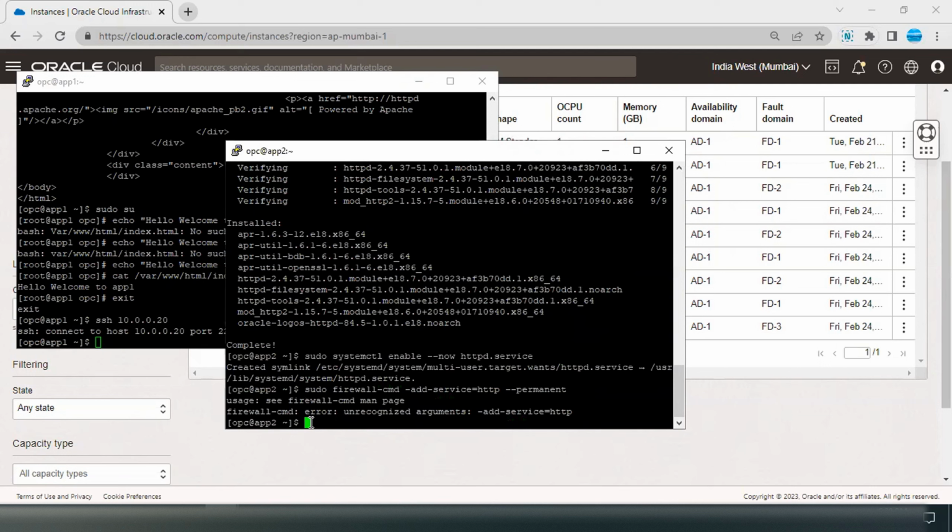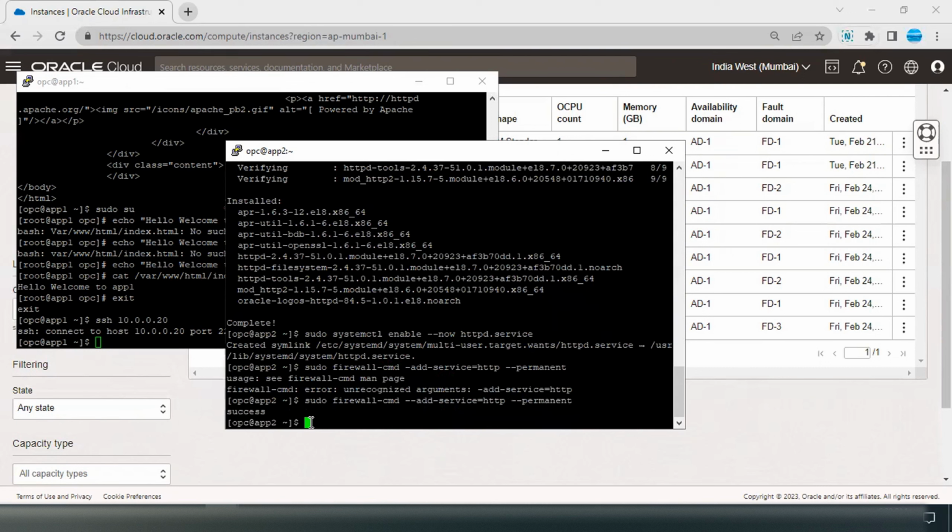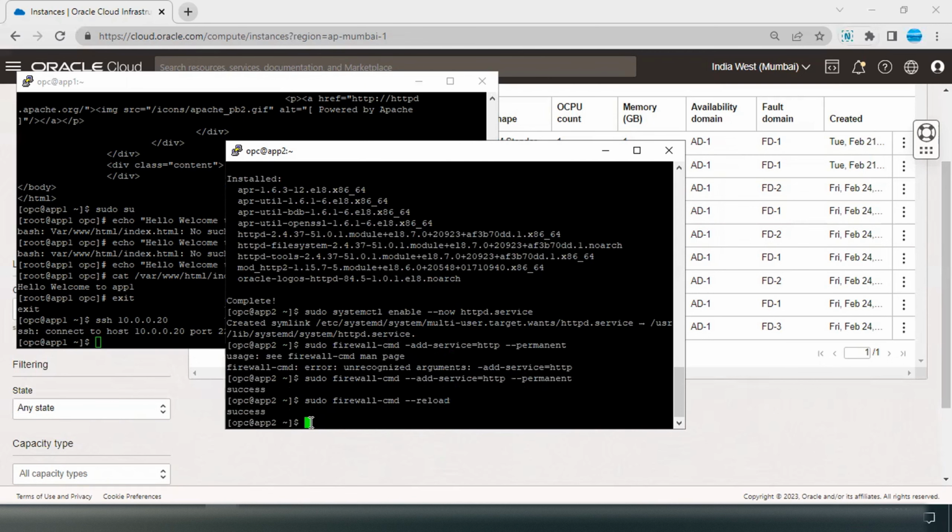Okay, some sort of error. So there will be some syntax error. Let me check the command. sudo firewall-cmd. Okay. So what happened is I have missed one dash over here. Okay, so it is showing success. Now I will reload this page. Okay, great. Now I will do the curl command again to open the Apache default page on HTTP localhost.